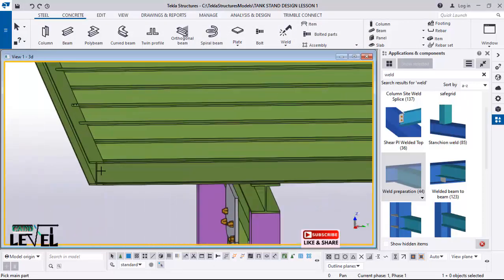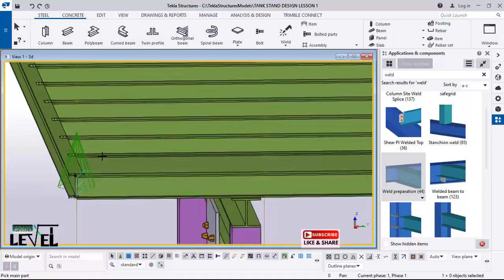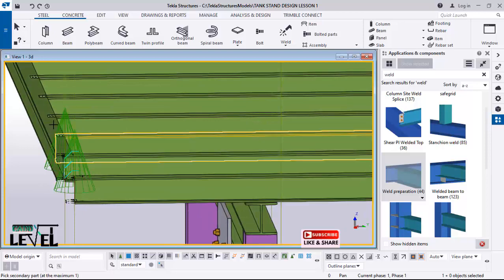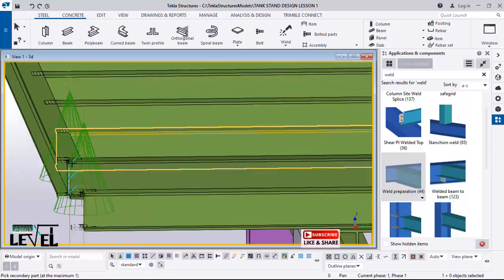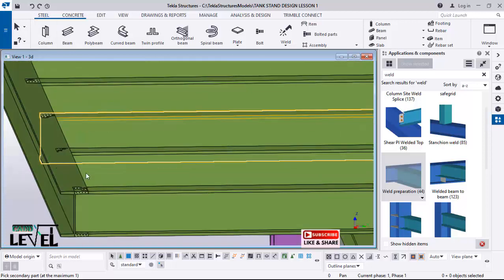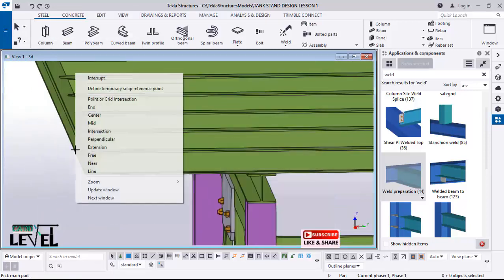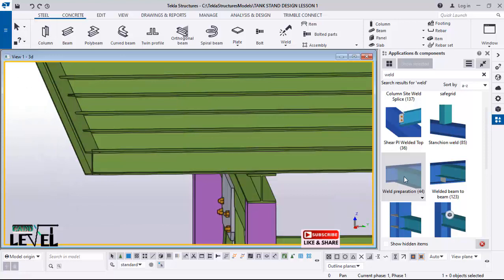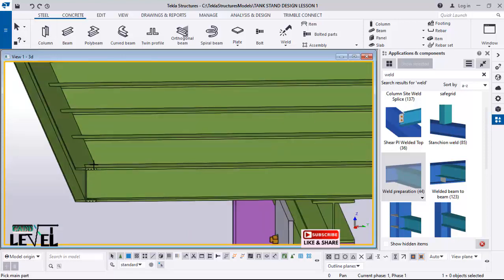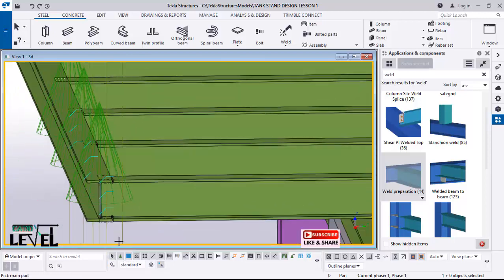I want to just continue to weld this one to this, just like that. Oh, sorry. Undo this. Undo that. We are welding this to this one. Interrupt. Select the beam again. Pick this one and pick this to weld it just like that. Alright.